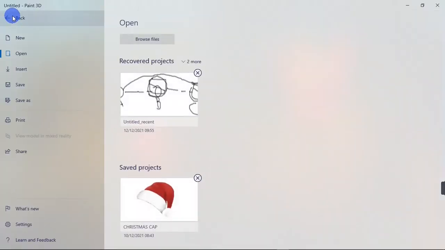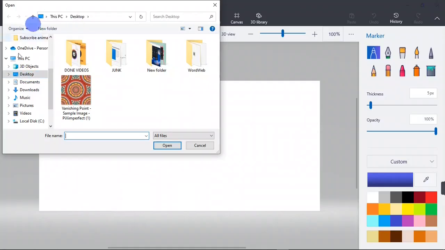So when you hit on the menu button, you are going to hit on the insert button. So when you hit on the insert button, you are going to get this window. So right here, select the location where you have the picture you want to insert. So after selecting the location, you are going to select the picture you want to insert, and then you go ahead and click on the open button down here.